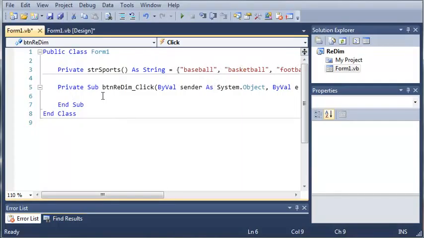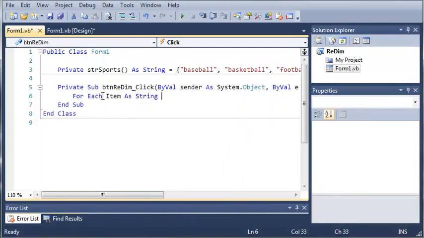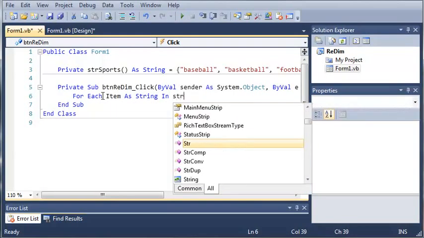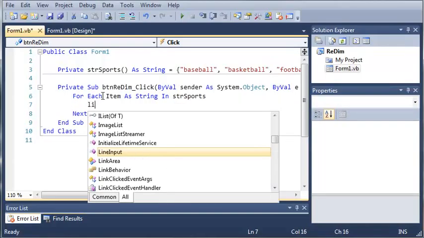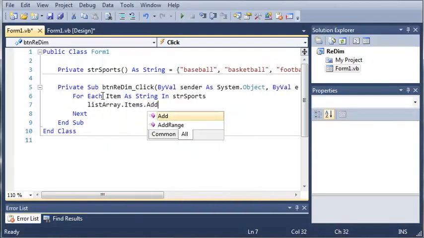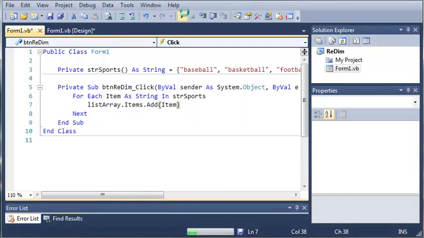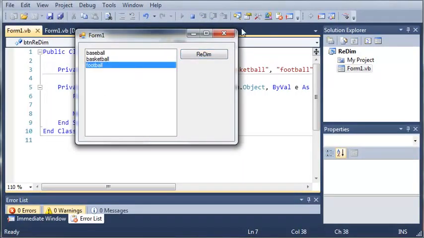So whenever they click redim, we want to add those items to the list. Well, first we'll add the items to the list and then we'll redeclare it. So for each item as string in string sports, we want to go ahead and type list array dot items dot add item. Okay, so we'll go ahead and run this, and you can see here that if we click this button, we get those 3 in there.